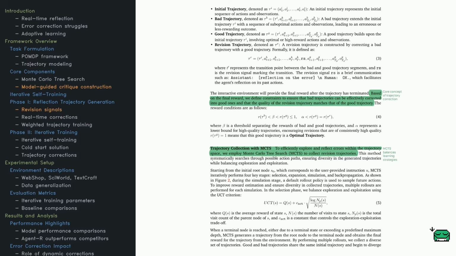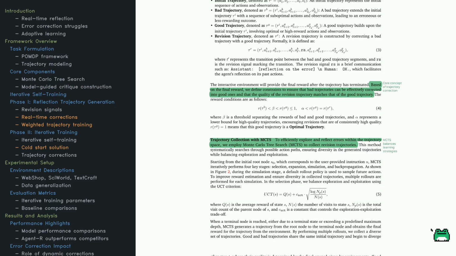Finally, we have MCTS. This process systematically explores possible paths, balancing the need to try new things, exploration, with sticking to what works, exploitation. At each step, it builds a decision tree, evaluates potential actions, and simulates outcomes. This mix of trajectory corrections and MCTS keeps the agent both flexible and efficient in tackling complex tasks.